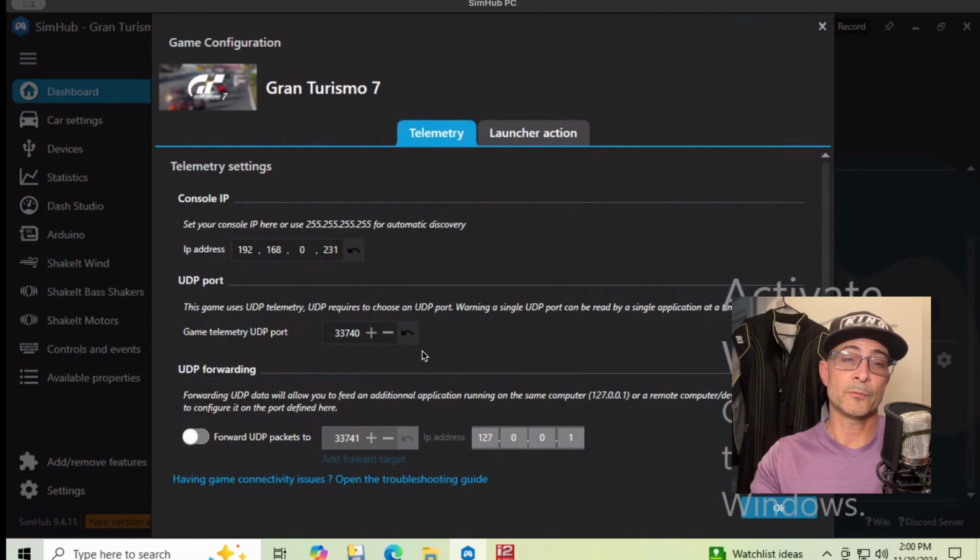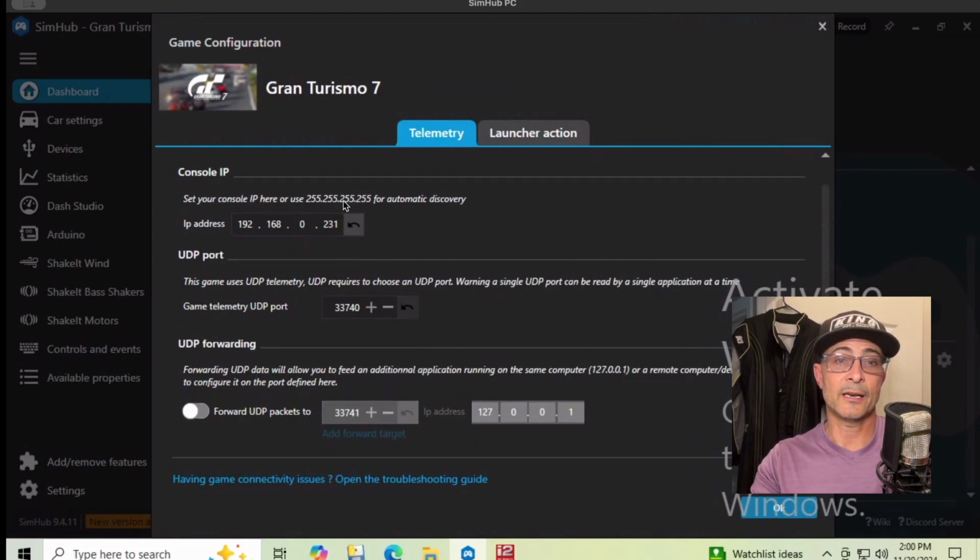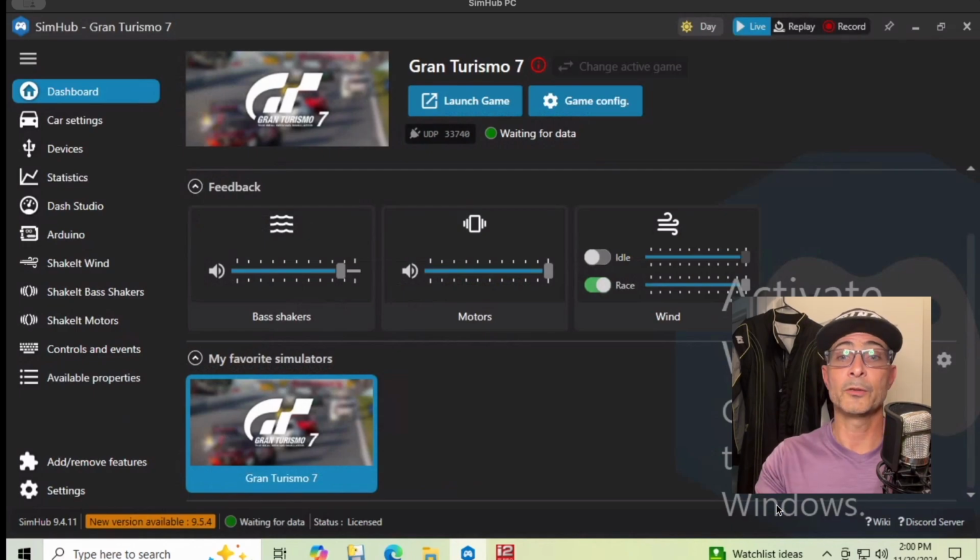If for some reason it doesn't show that it's connected, you might have to make some changes to the ports. I didn't have to do this, so I'm not really going to go into it, because you're getting into IT stuff and setting up your router for port forwarding and things like that. So hopefully you don't need to do that.